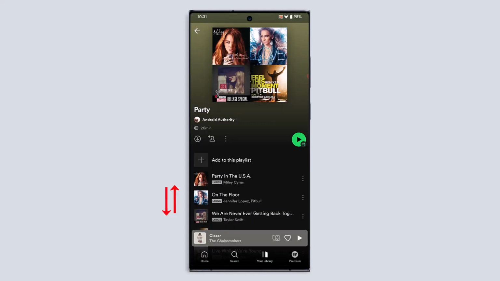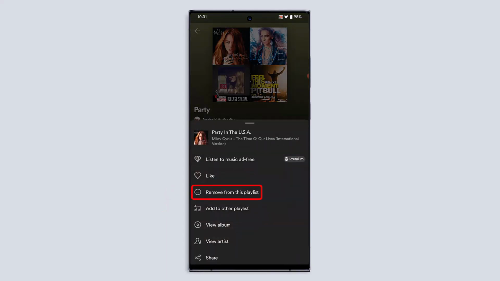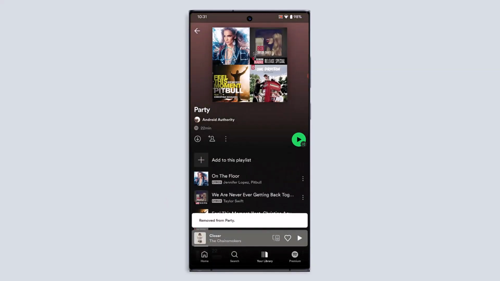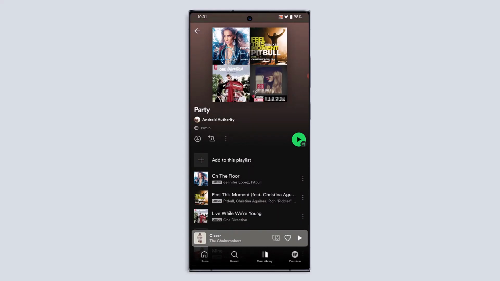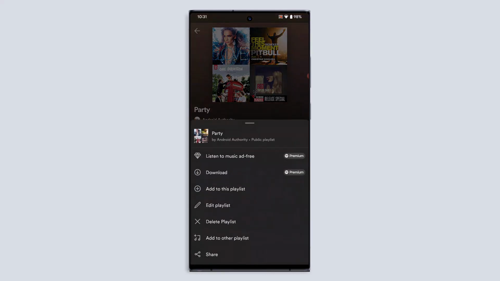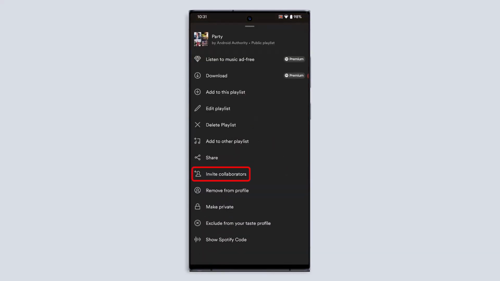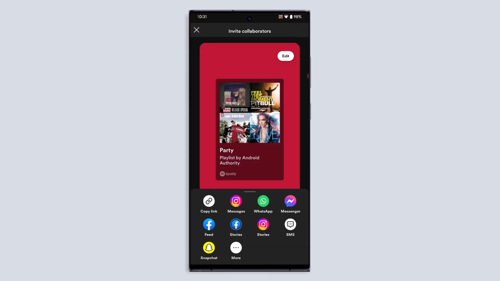Drag to rearrange tracks. Click the three dots to edit or remove songs. Your playlist, your rules. Want to make it a team effort? Click the three dot button and choose invite collaborators. Share via social or copy the link to spread it to the group.